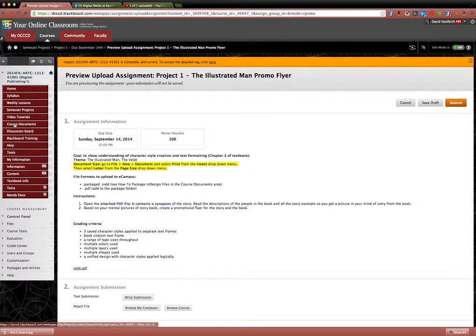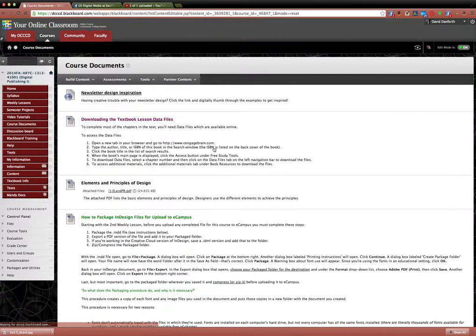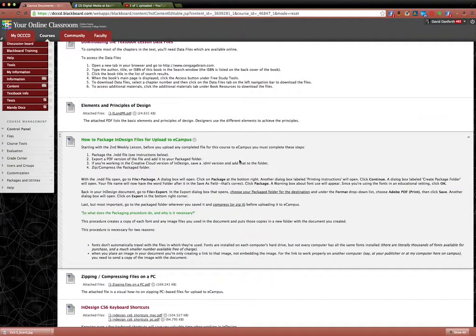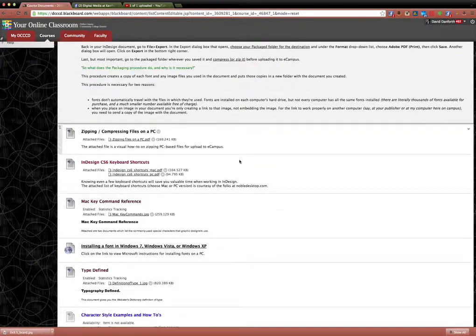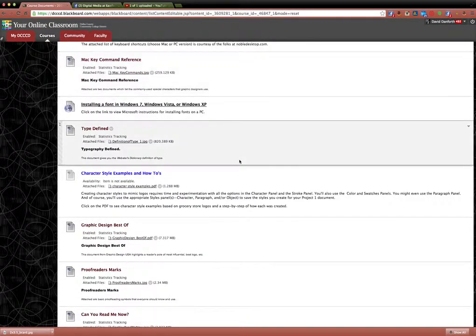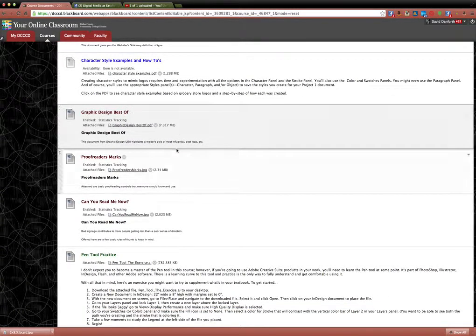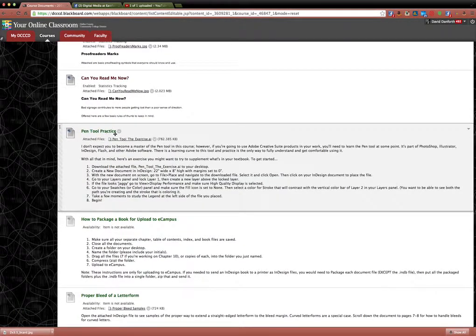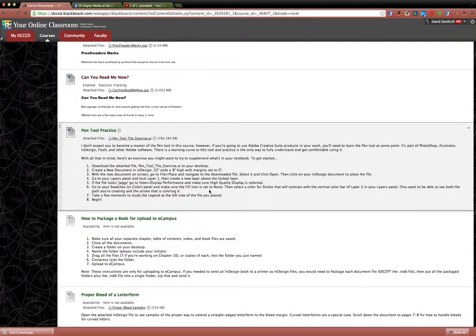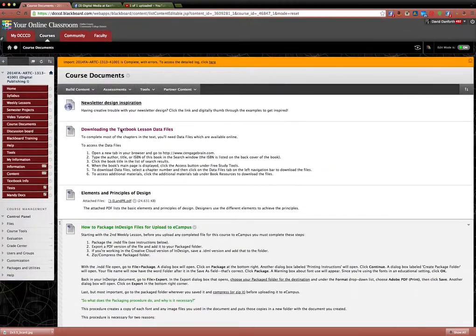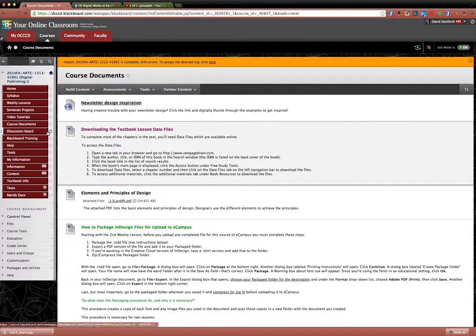Okay, so course documents. You have different principles of design, how to package, zipping, shortcuts, installing fonts, character style examples, proofreader marks, pen tool, so you get to know the pen tool a little bit more, how to package books, and how to perform bleeds on letter forms. Okay, so there's lots of information to go through. InDesign is a very complicated program. It's not as easy as Photoshop or Illustrator to learn.